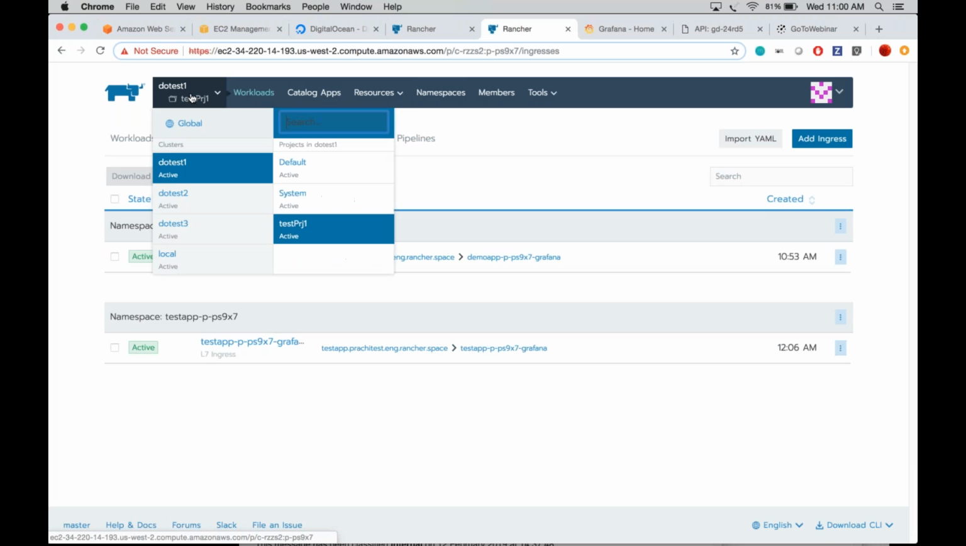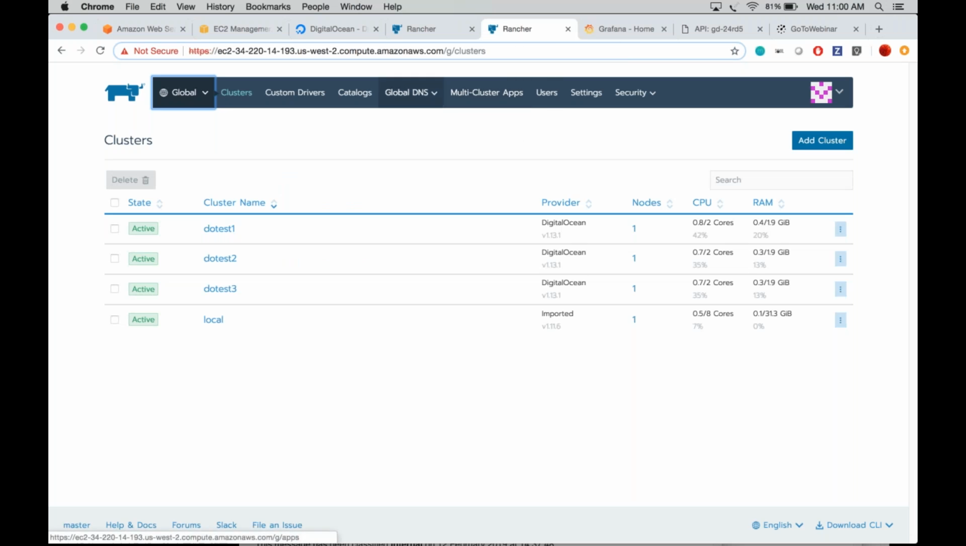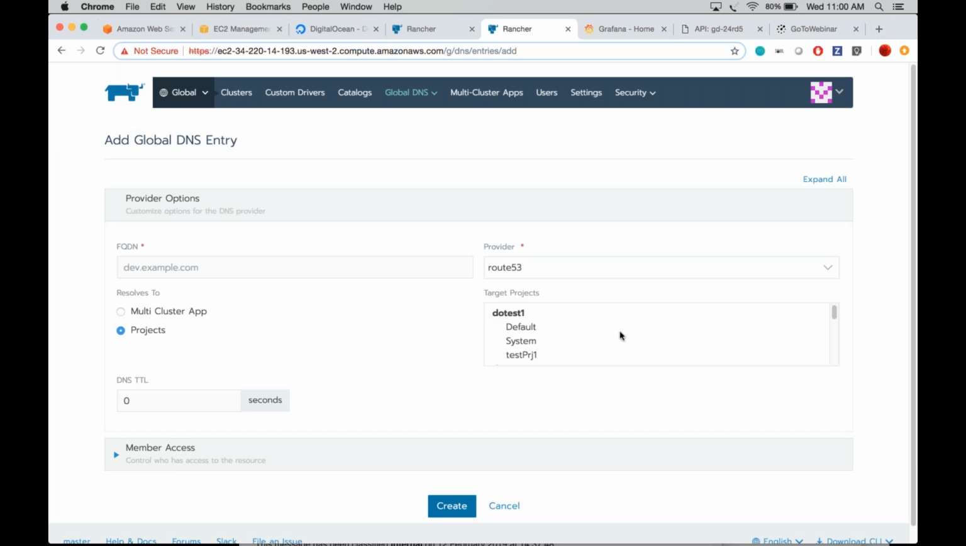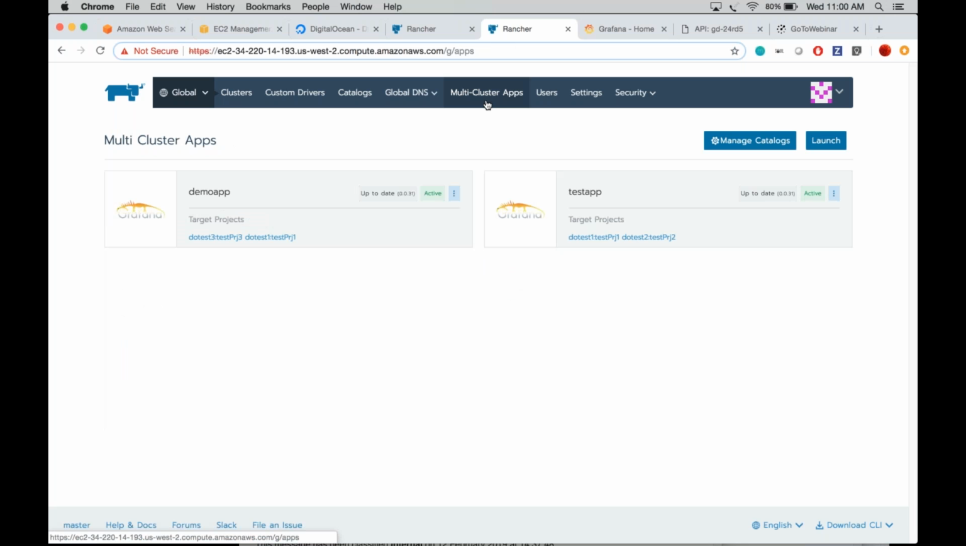So this is the workflow for global DNS and multi-cluster app. These two features I want to mention are actually independent of each other. Global DNS can be used to program any ingress by specifying the projects across various clusters that it should look at. And vice versa, multi-cluster app is also independent: if you don't want to use Rancher's global DNS, you can leave out the annotation on the ingresses, and it won't be picked up by global DNS.